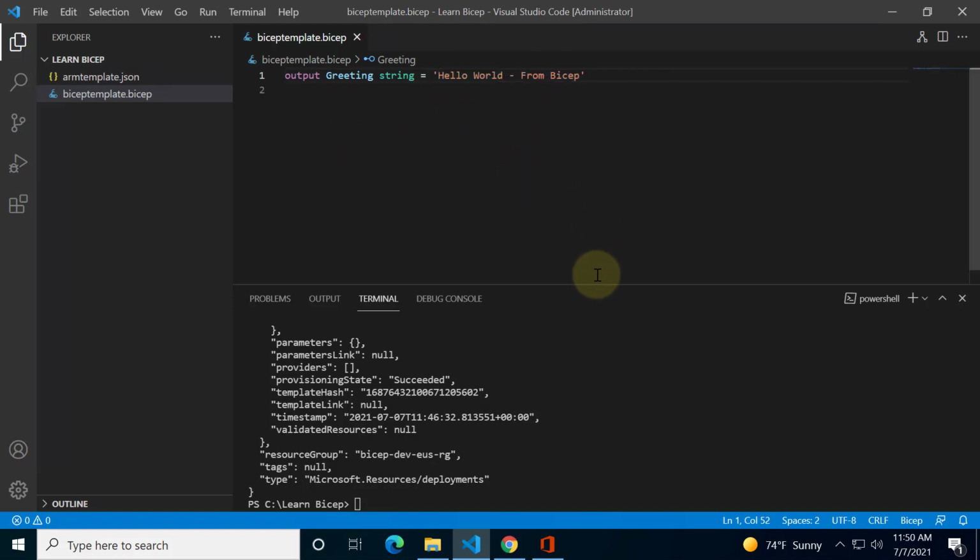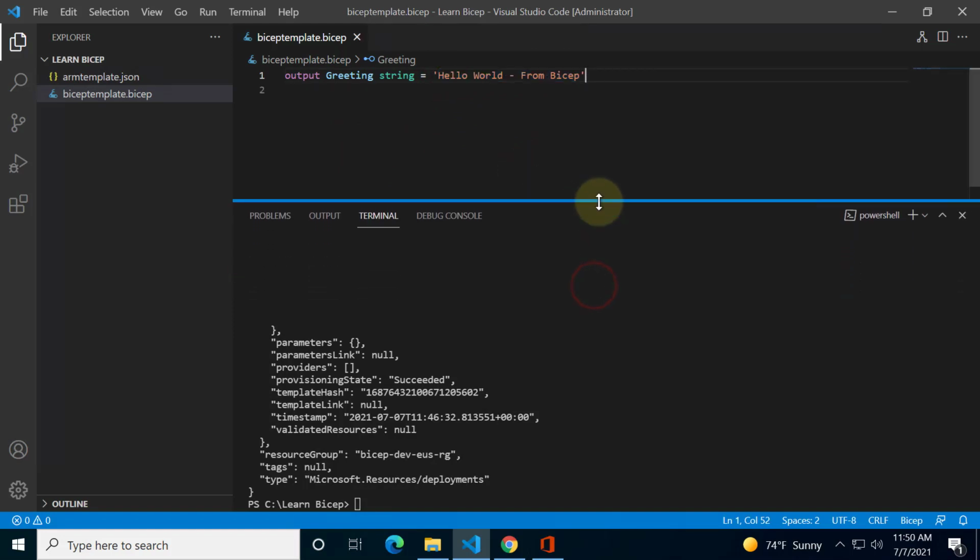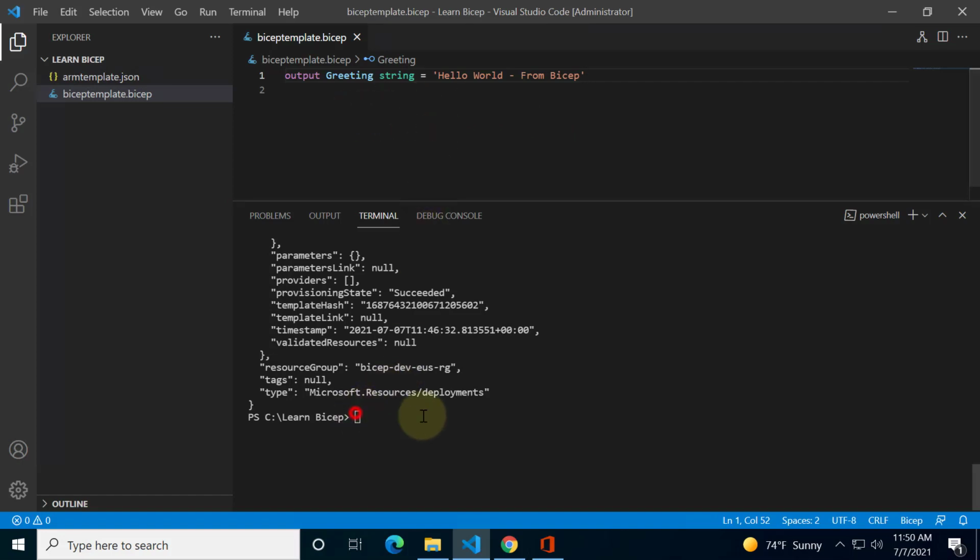Save it and execute this program using the same command that we have used to execute the ARM template. All we need to do is change the file name. Everything else remains the same. template.bicep. Ensure that there are no typos in the file name and then press enter.